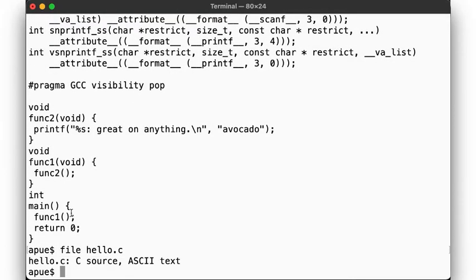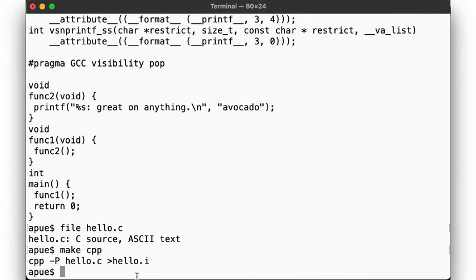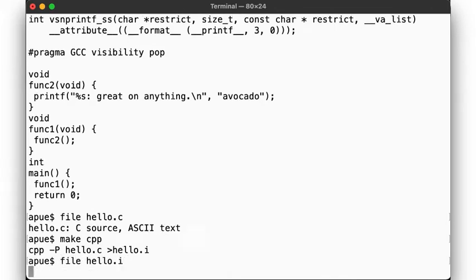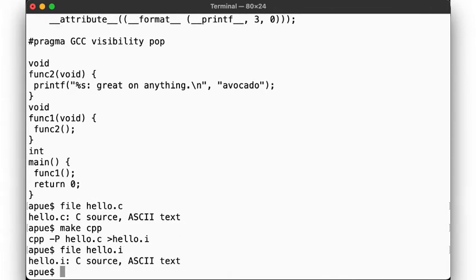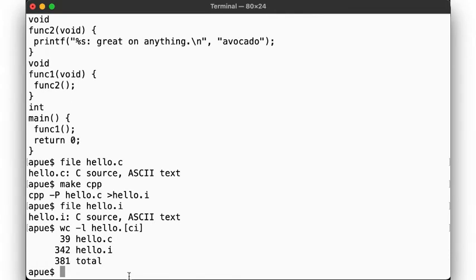Hello.c is obviously a C source code file. The output of the C preprocessor, stored by convention in a file ending in .i, is also C source code. But the difference here is that hello.i contains a lot more C code. It contains all the code included from the header files, so it's an easy 10 times as large. So now, can we actually just compile that .i file? Let's give it a try.